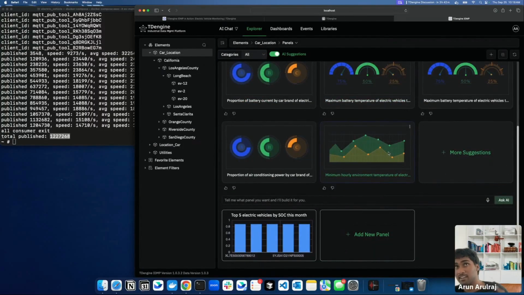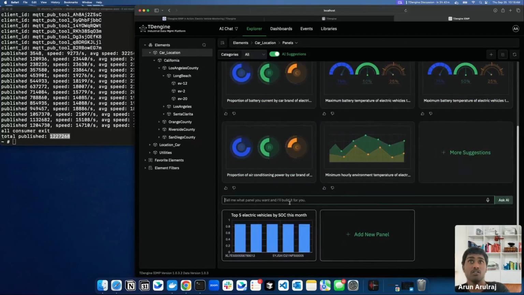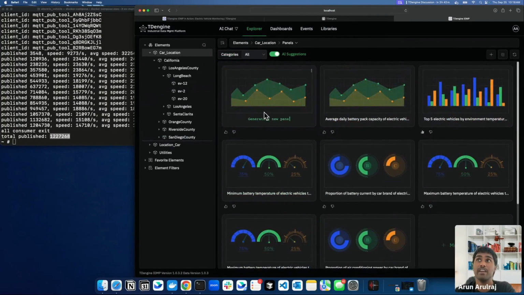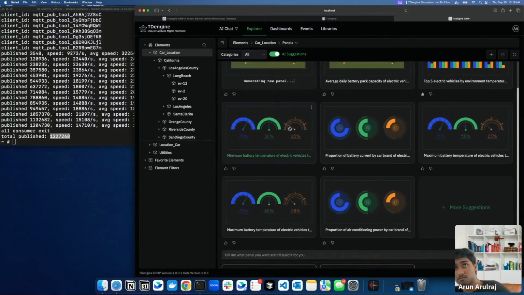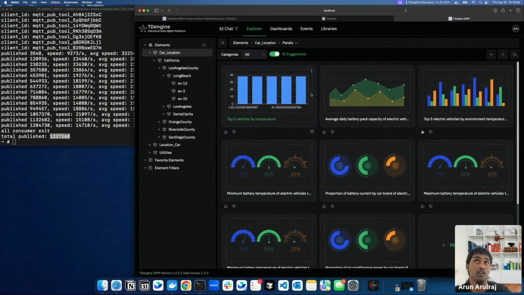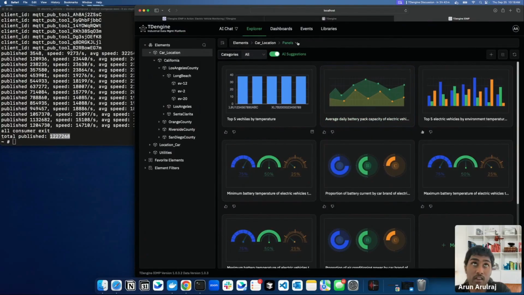But there's also another way I can make panels, right? I don't have to just follow this. I can also just prompt the panel. So top 5 vehicles by temperature, and now I've just asked the AI to create it. So instead of clicking on suggestions, I just prompted it. Forgive my spelling, but as you can see, top 5 vehicles by temperature, and it's labeled individual vehicles. So I could specify if I wanted it by brand or by individual vehicles.